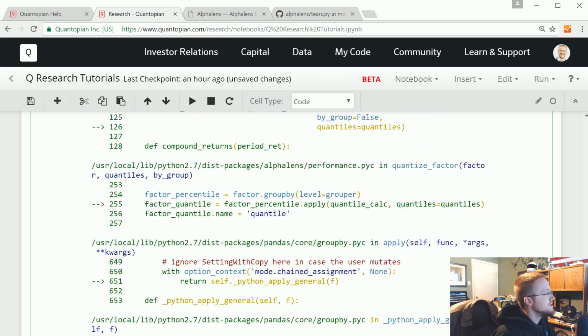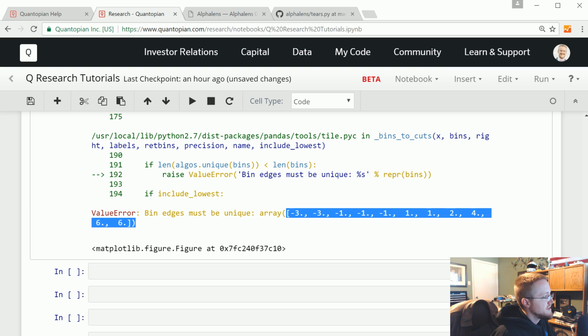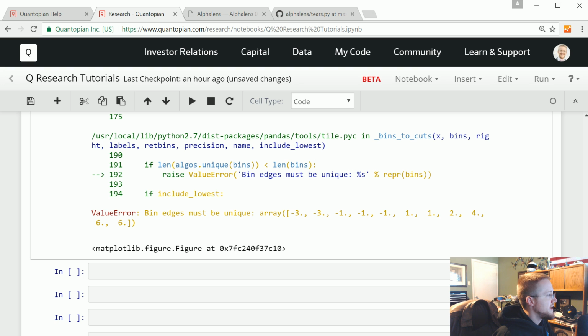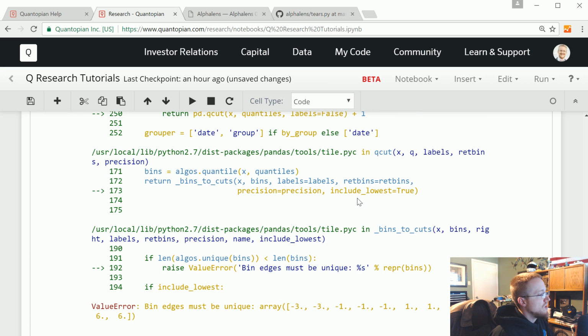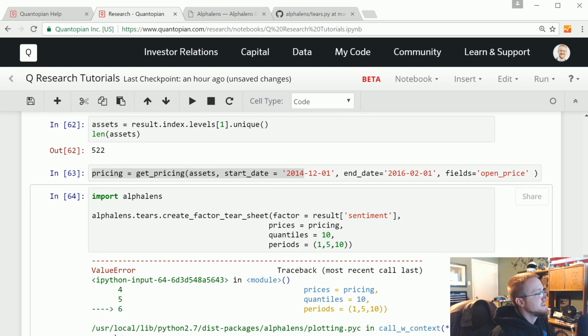So we get this huge error, but basically it boils down to, down here, bin edges must be unique. So we can see as it tried to evenly distribute by sample number into these bins, it failed because we had too many -3s, way too many -1s, too many 1s, just the right number of 2s though, the right number of 4s, and too many 6s. Okay, so it wants to evenly distribute into these bins or quantiles, when really it would be nice to be able to just say, just evenly distribute by the scale that we have or something.